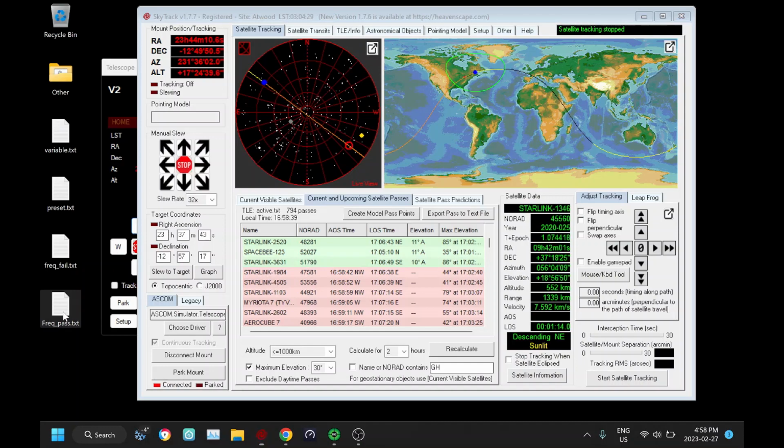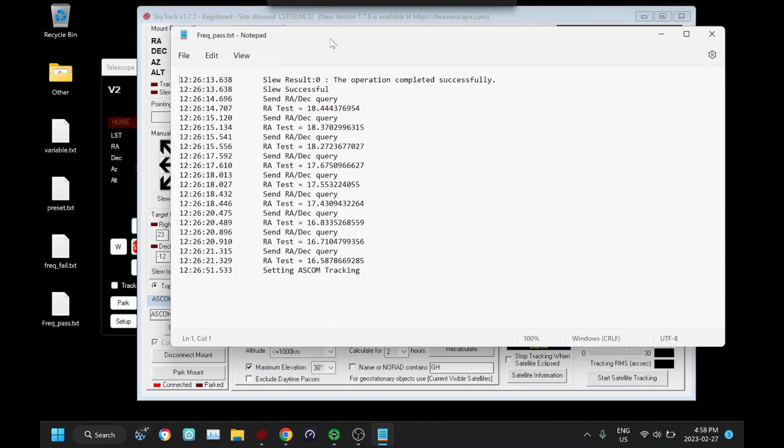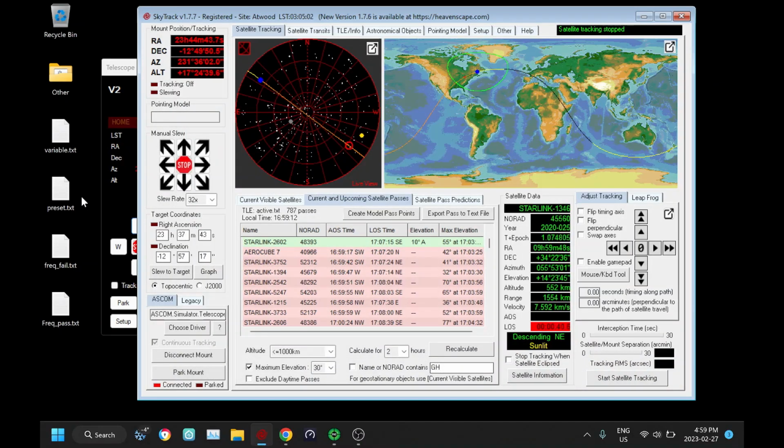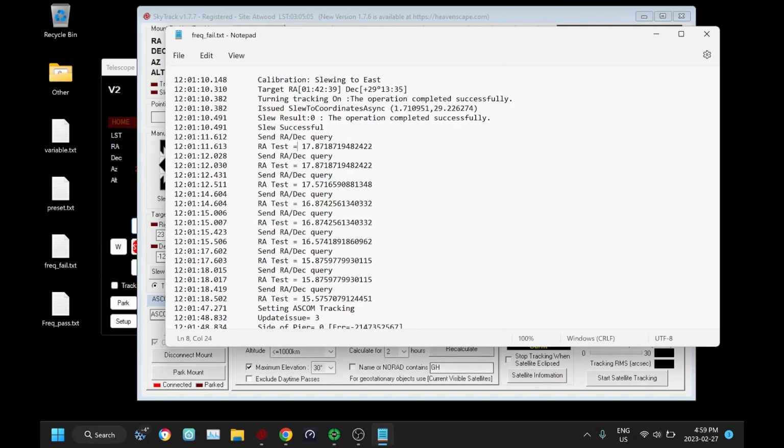So let's look at another log here. So this is from a Skywatcher mount, and we can see the same point in the calibration here where it's testing that. And we can see now we're getting a different RA value each query. So we know from this then that the mount isn't queuing its position, and it's reading the position each time we query the ASCOM driver. So that's good.